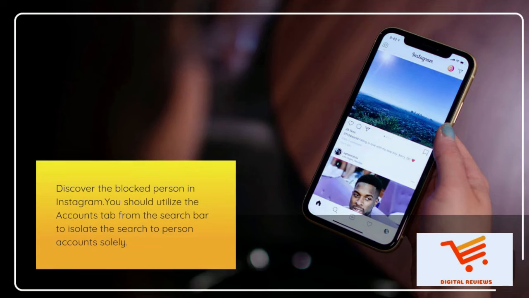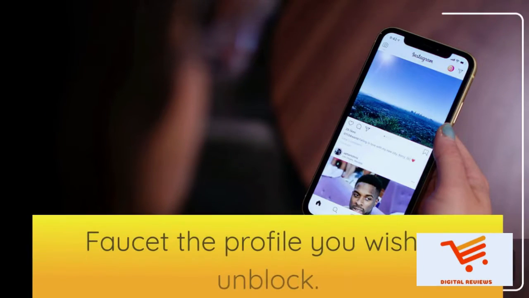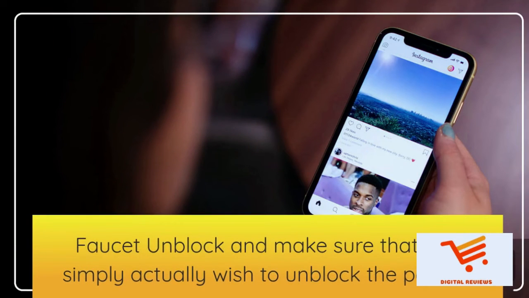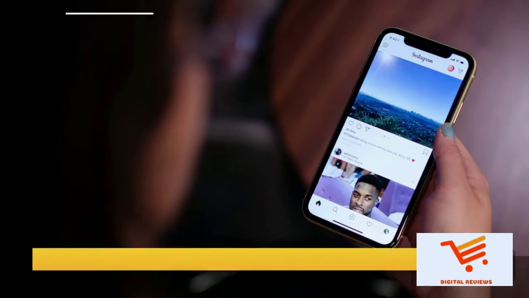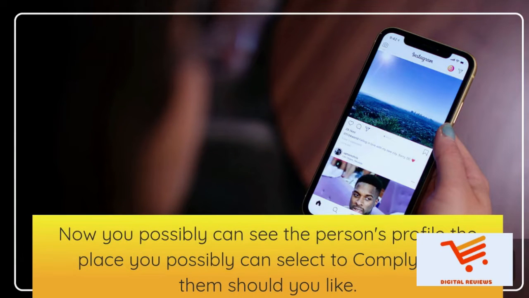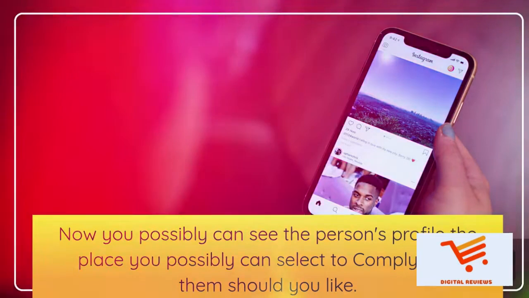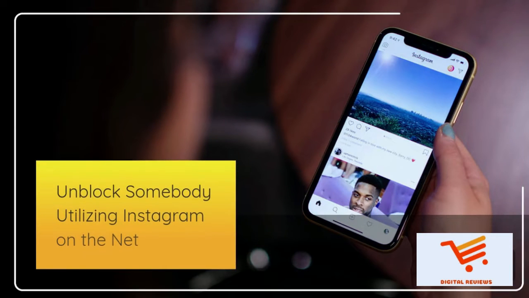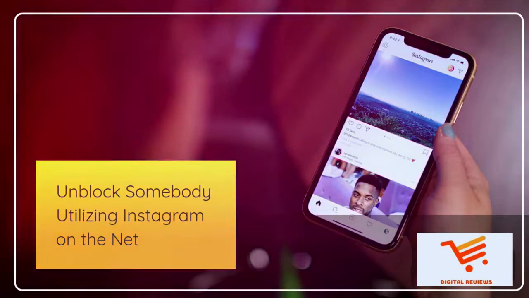Find the blocked user in Instagram. You can use the Accounts tab from the search bar to isolate the search to user accounts only. Tap the profile you want to unblock. Tap unblock and confirm that you really want to unblock the user. Now you can see the user's profile, where you can choose to follow them if you like.